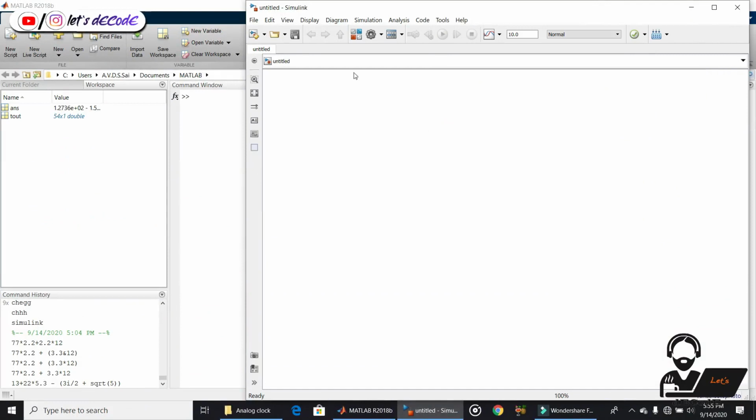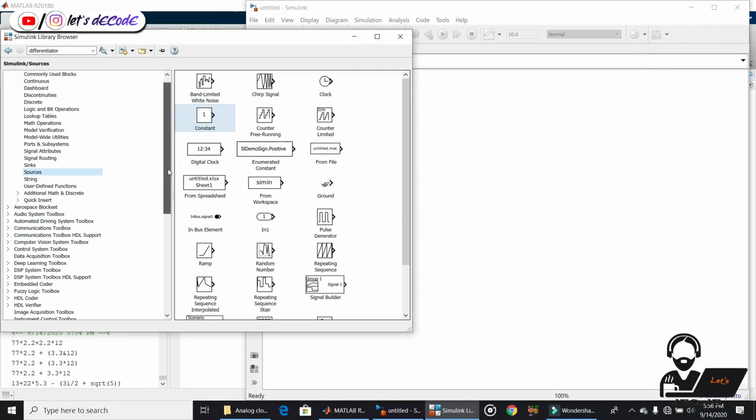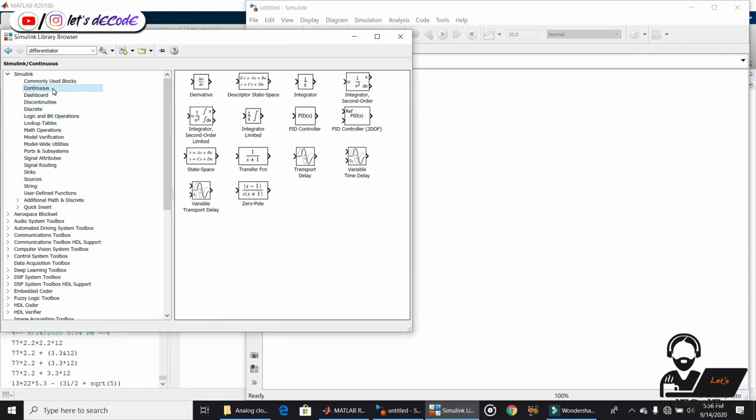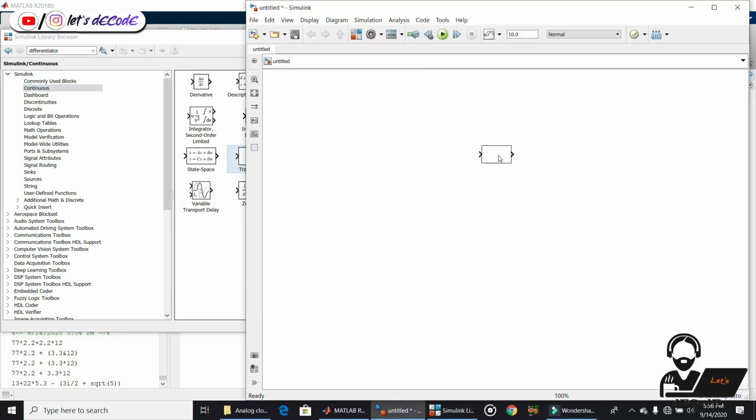Open Simulink. Go to Simulink library browser. Go to continuous blocks. We have transfer function block here. Drag and drop this to our workspace. This transfer function is same as we want, so we don't make any changes to it.